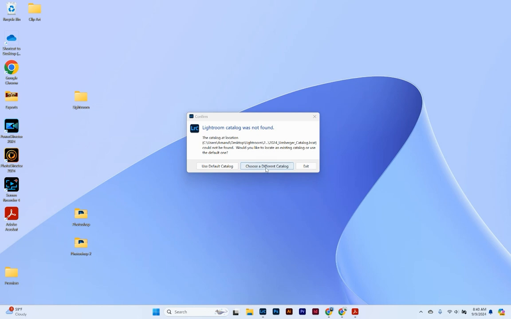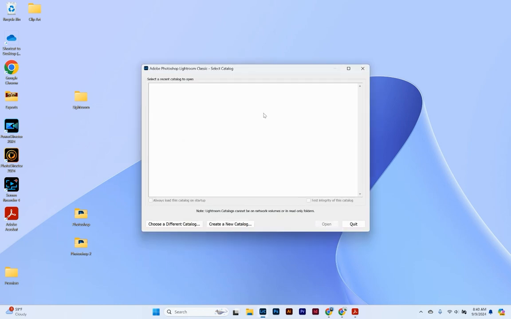My screen may look a little different than yours, so I'm going to click on choose a different catalog. And this is likely what your screen is going to look like the first time you ever come into Adobe Lightroom Classic. So here you're going to click create a new catalog.